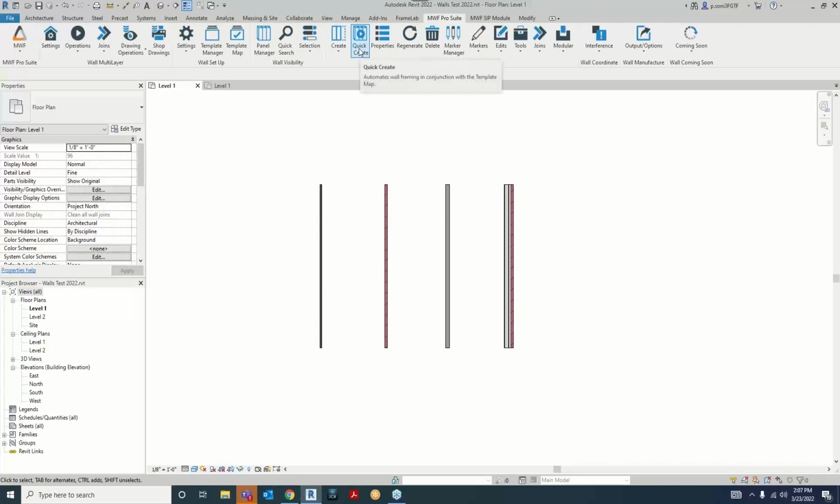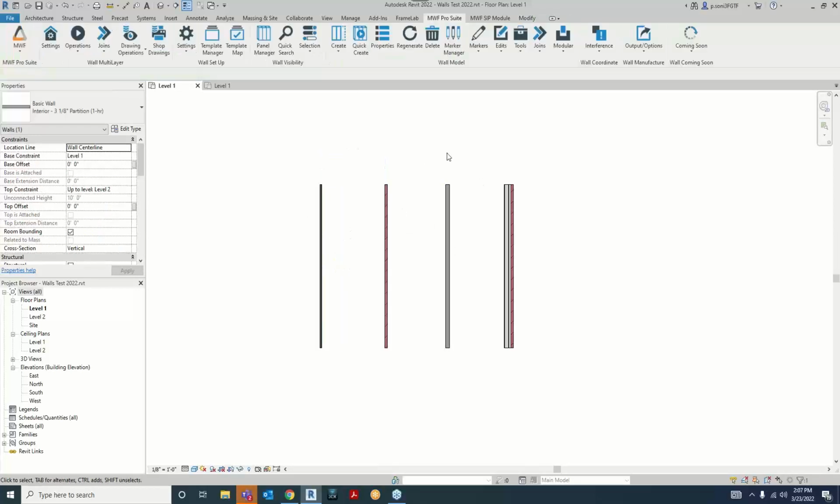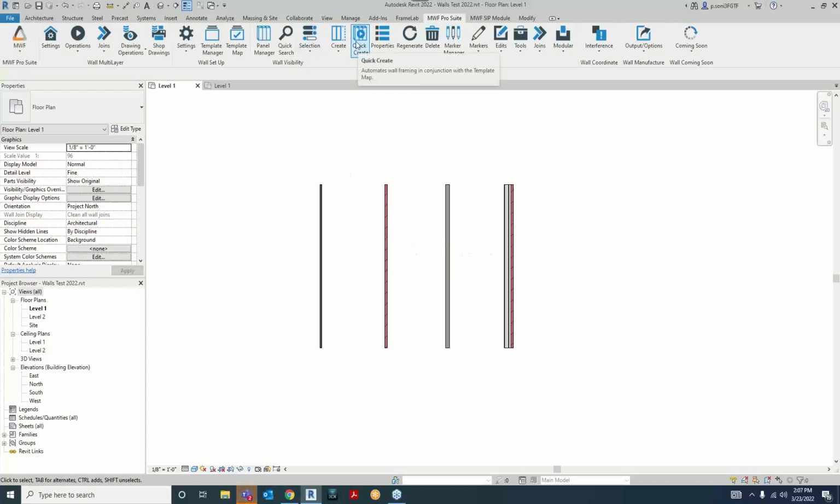Now quick create is basically a tool in which you can automate wall framing in conjunction with the template map. So basically with quick create, you can mass select all the walls, and the tool will populate the selected walls with panels based on the active template map in an automated fashion. So all you need to do is identify your wall. You just need to know what kind of wall type you have. All you need to do is assign a template to the specific wall type, and you just need to hit quick create in order to do it.